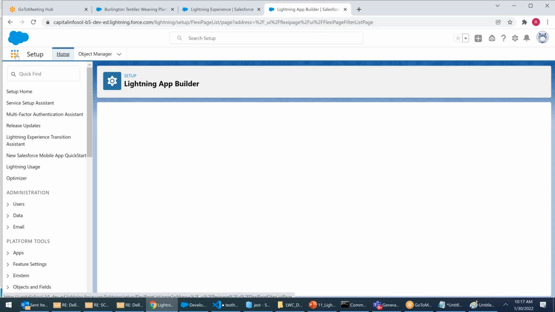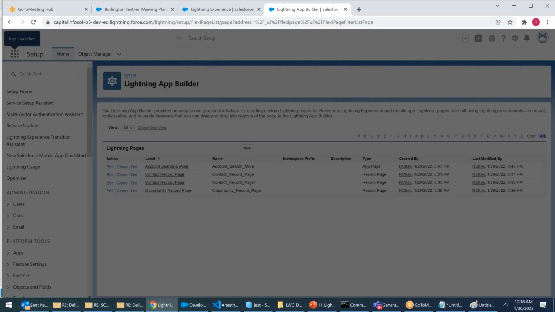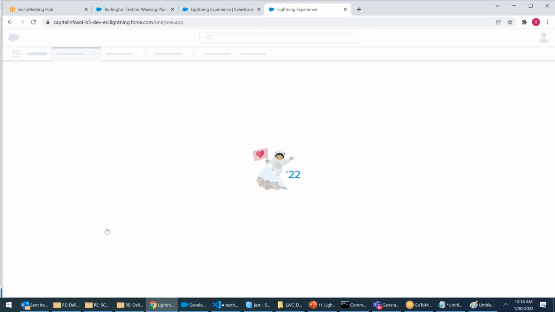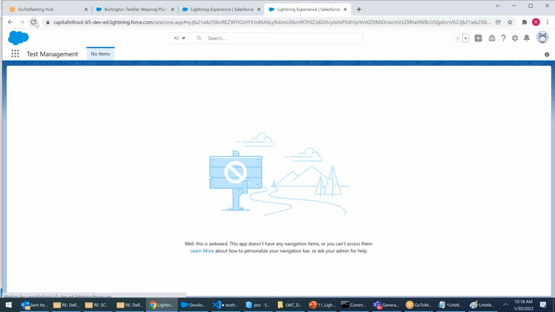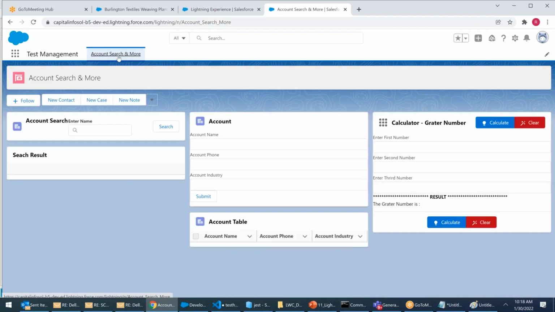Everybody is able to understand. Once again, I'm repeating. View all. Test management. I should be able to see account search and more. One tab will come. It takes little time. See, account search and more. When you click on it, it loads. See our menu. This is what we created in the first class, if you remember. See, everything will work. Search, data is coming.